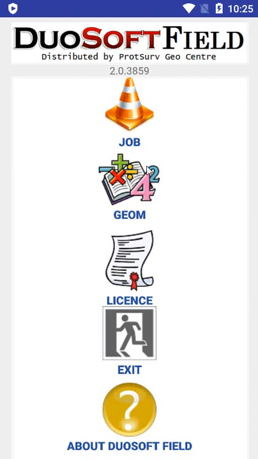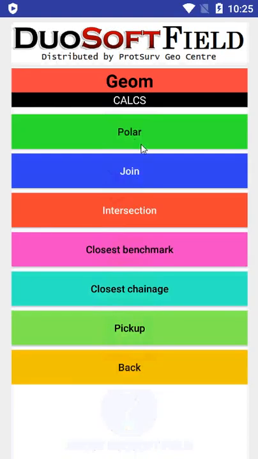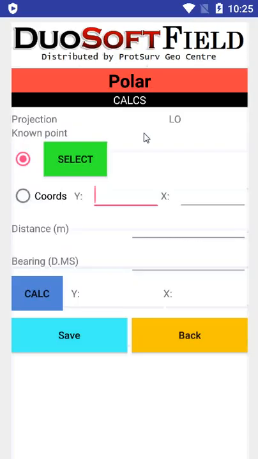On any of the DuoFix survey tasks, you'll have an option to select geometry from there. For this case, because I'll be demonstrating how to calculate polars, I'm going to select geom, and I'm going to select polar. The polar allows you to calculate the coordinates of a new point, given that you have the known coordinates of one point and the distance and direction to the new point.